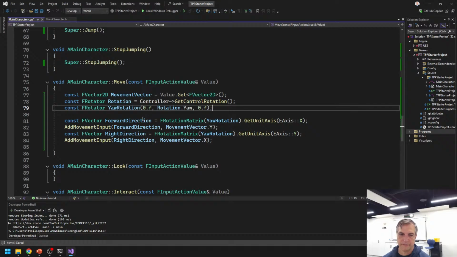Okay. For the forward direction, I'm going to use a new vector called forward direction, and I'm going to use the rotation matrix, and I'm going to pass in the yaw rotation object right here, and I'm going to get the unit axis on the x. So what this is basically saying is look at the x-axis and get the vector, the forward vector. And then the right direction is, okay, get the unit axis and get the y axis. Well, this is the right direction. Okay, that's what that is.